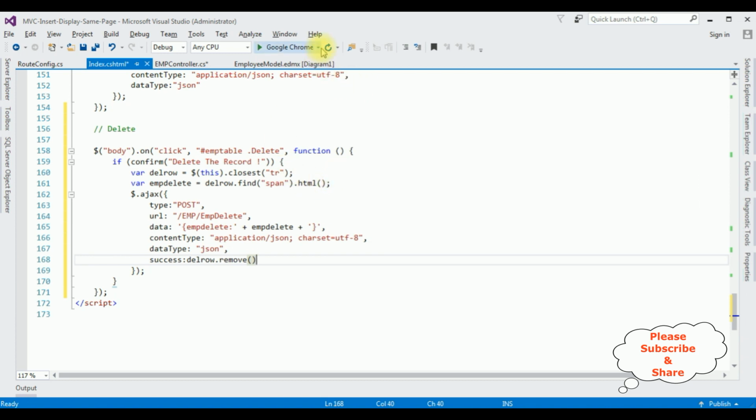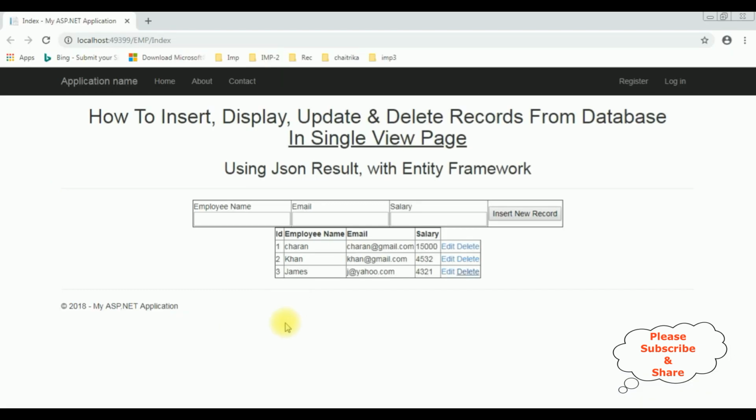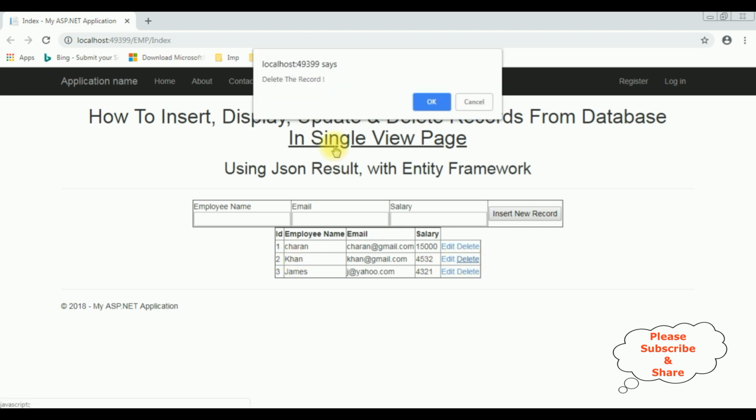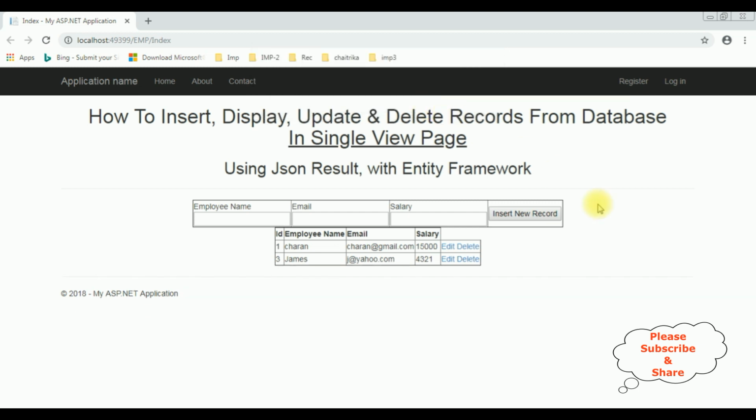Let's check the output. I'm reloading the browser. After reloading the browser, now I'm selecting the record. I want to delete the record con, delete. Notice we got the confirm message, delete the record, click OK. See, the con record has been deleted from this table.